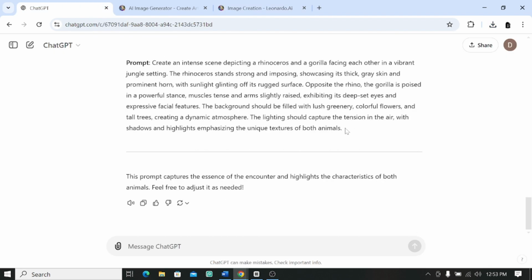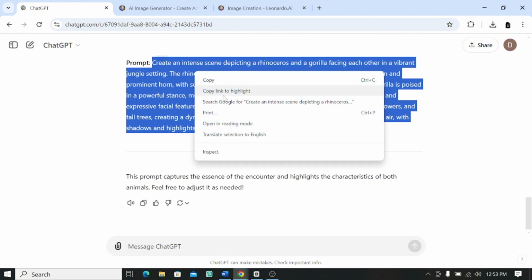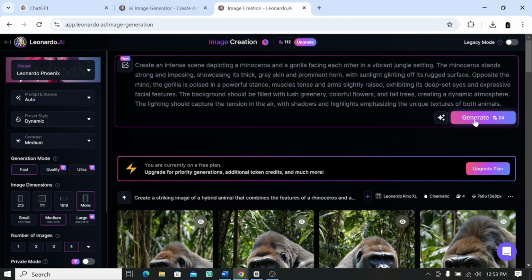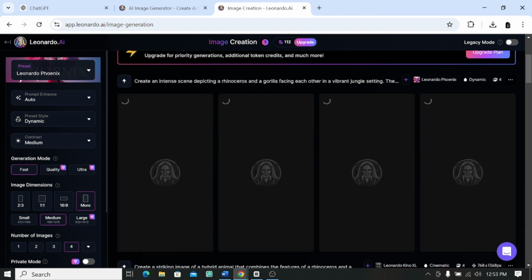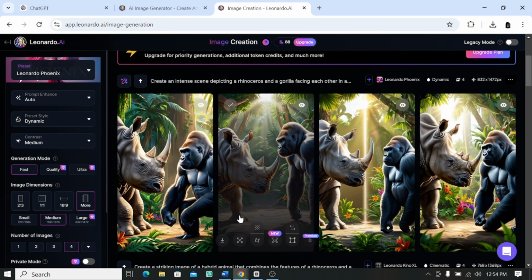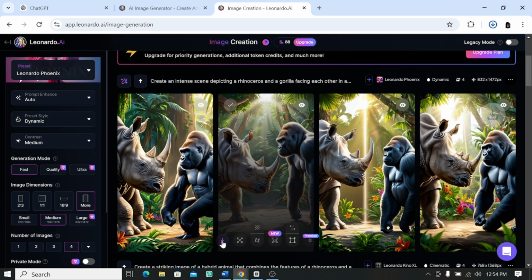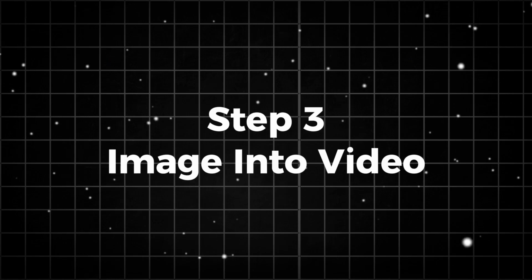So now we have to generate our second image, where they are facing each other. So copy the prompt ChatGPT generated, then paste it in Leonardo AI and generate your images. I have already generated some I will use in this tutorial, so you can generate as many as you can. And watch till the end of the video, because I'm going to show you how to download as many images as you want.